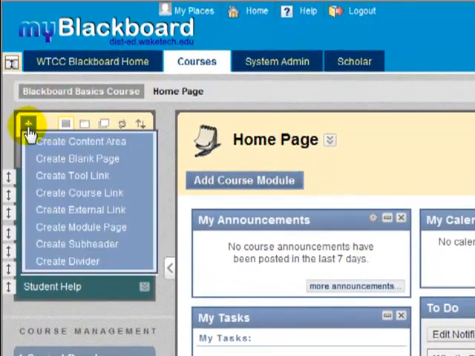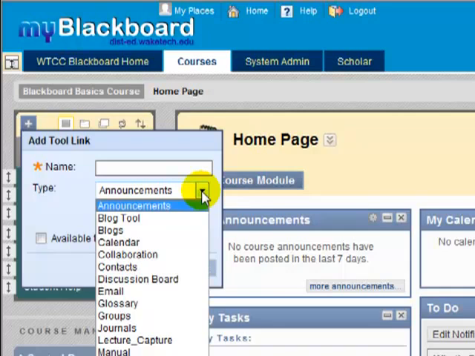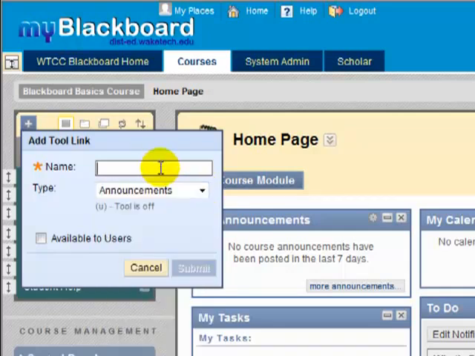Click on the blue button with the white plus sign and select Create Tool Link. Notice that the type already displays Announcements. This is simply because Announcements happens to come first in the alphabetical listing. You could change this type using the drop-down menu. For now, we'll leave it as Announcements.